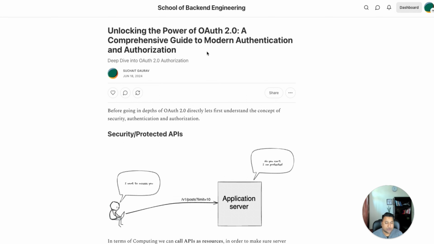Consider APIs for now. How can you secure your APIs, or how can you make sure that your API is only being accessed from a trusted source, from a trusted origin? This is the problem statement, and this is where a lot of things come in. This is where your authentication comes in. This is where your authorization comes in.